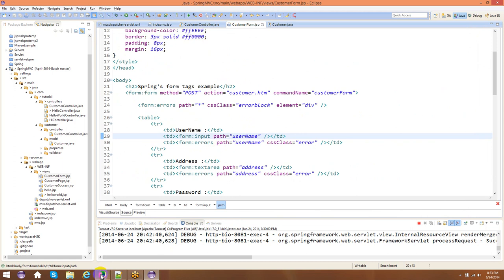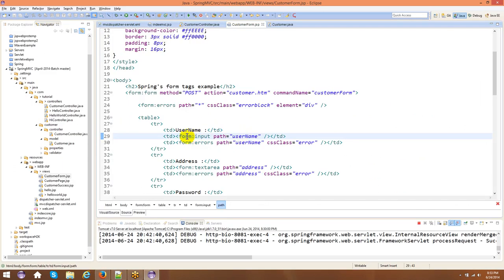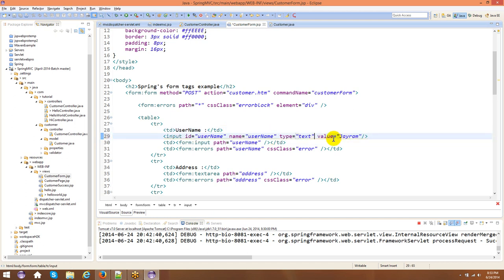Now if you see my page, how is this Jayaram coming up in the picture? Now if you see here, I just told form:input path equal to username. Now what happens is, if you talk about your normal HTML also, okay, if this is my normal HTML page, I can give a default value to a particular field also.